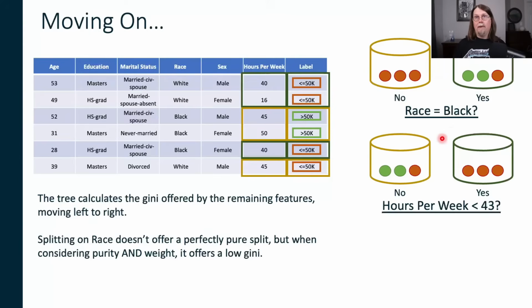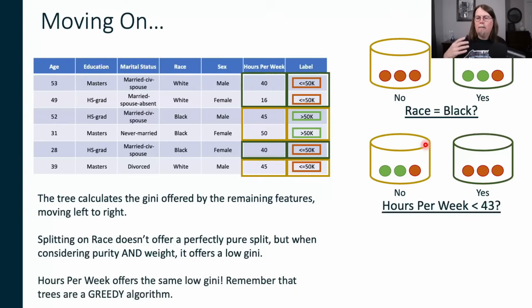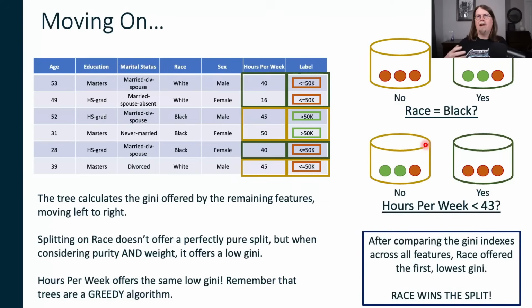And these are both the best out of all of the features, even better than age less than 30. And the algorithm says, cool, you know what? I'm going to pick by default the race feature, because it was the first one I found. And CART, the de facto standard decision tree algorithm, is greedy and picks the first one it finds.